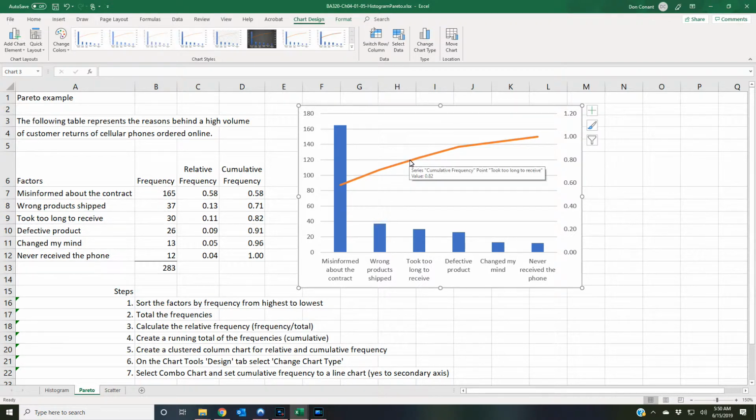that's 82%. So 80, we could back off a little maybe, and say that maybe the first two, maybe the first three fit our Pareto principle, the 80-20 rule. 80% of the problem by 20% of the factors. So if we address this one and this one, misinformed about the contract and wrong product shipped, we'll take care of 71% of our problem. And that's what we want to see in a Pareto chart.